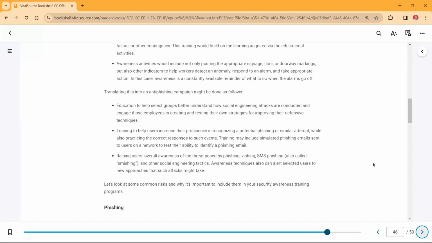So training may include simulated phishing email. They will just send a sample phishing email to all the staff to check which among the staff is going to click that kind of email, right? Those employees that actually click that kind of link will be taken under training again: when you see this type of email, you don't click, you report to the IT team.